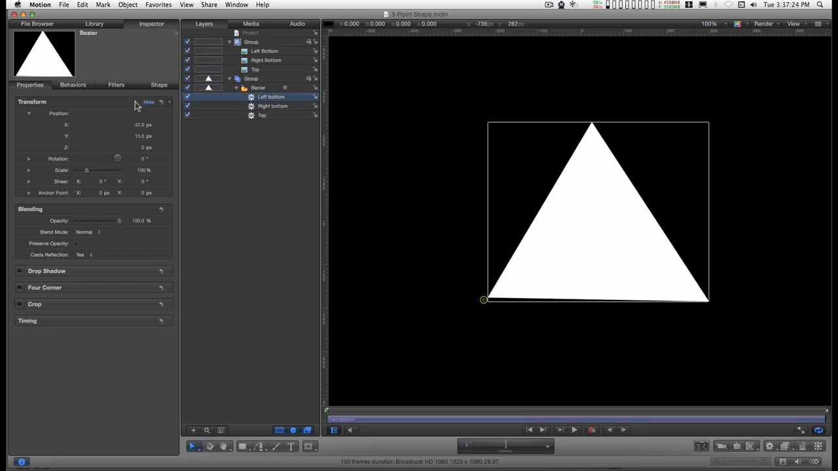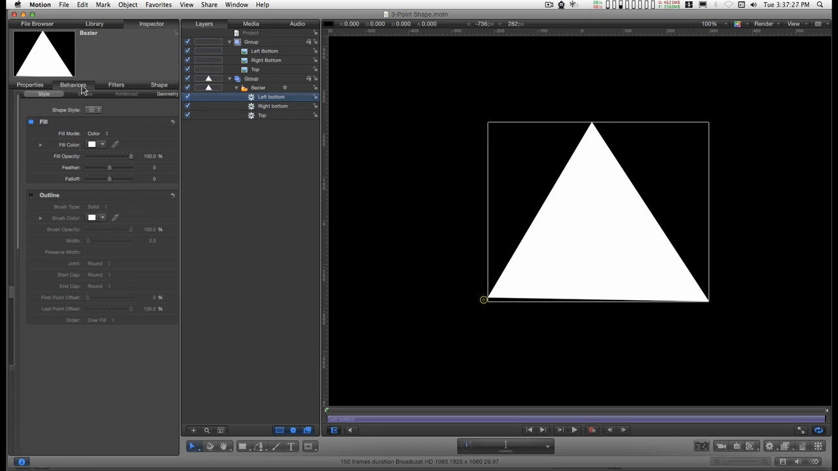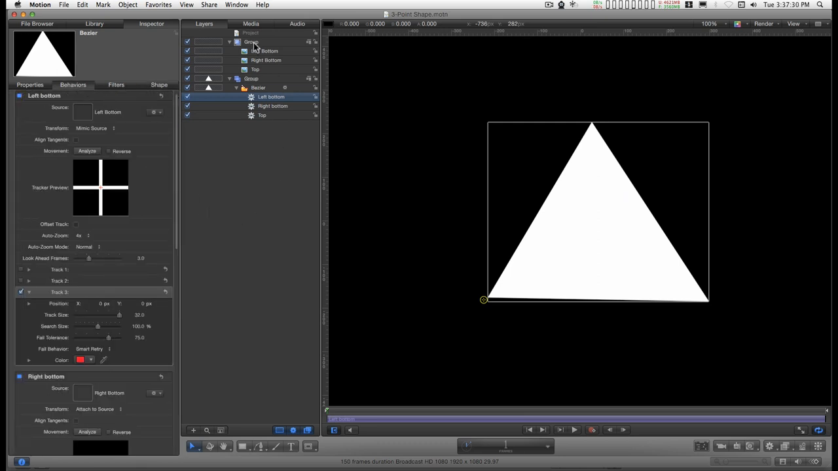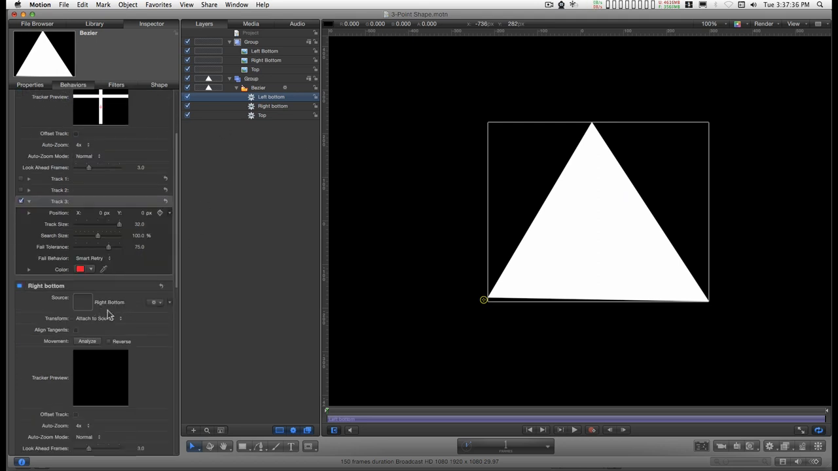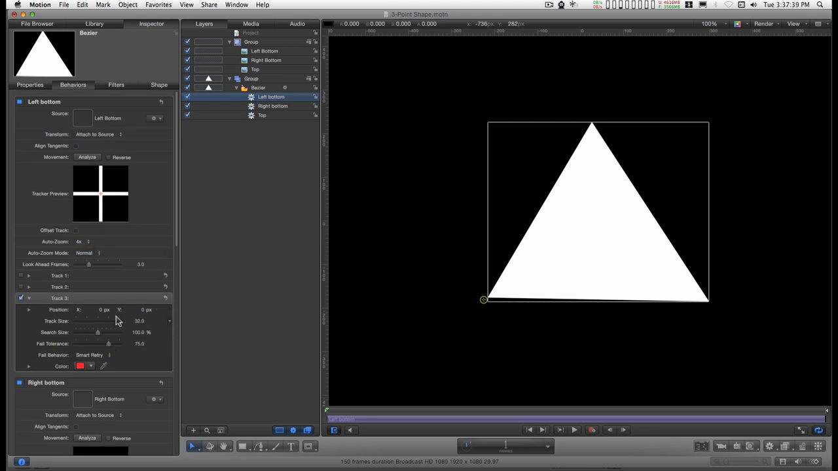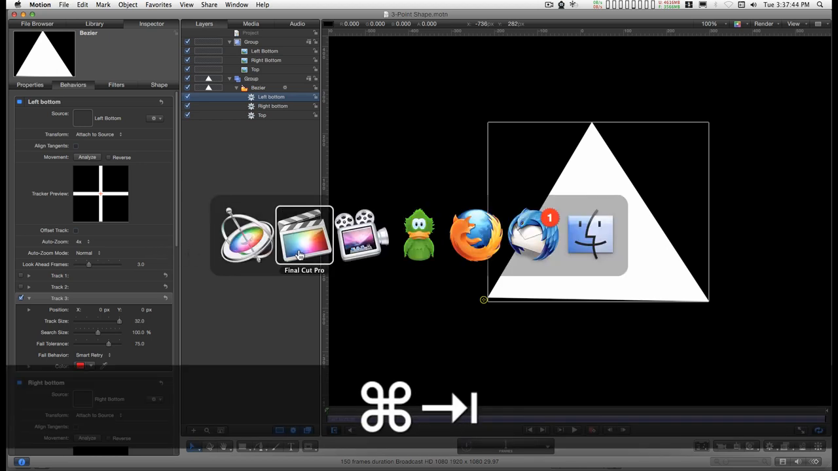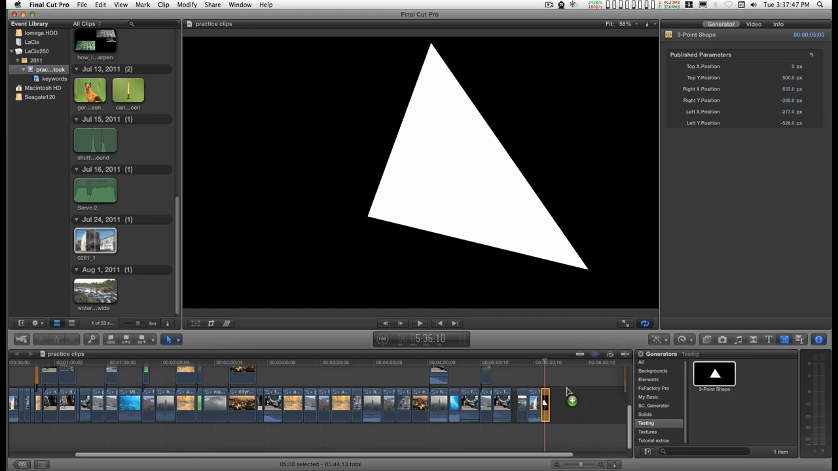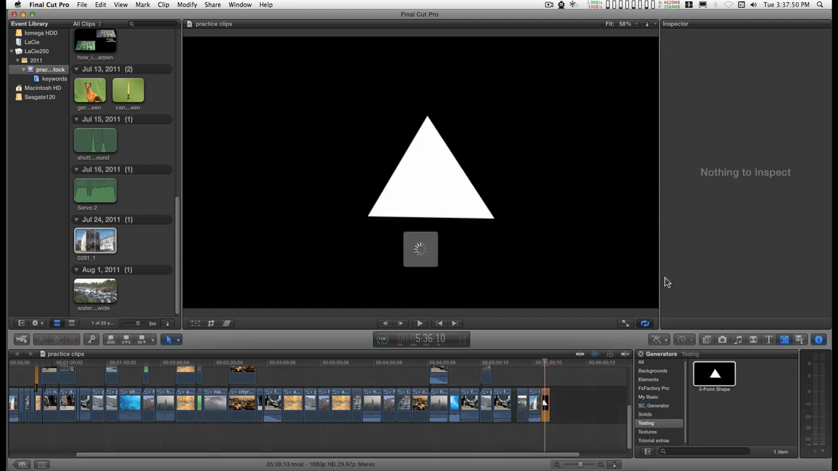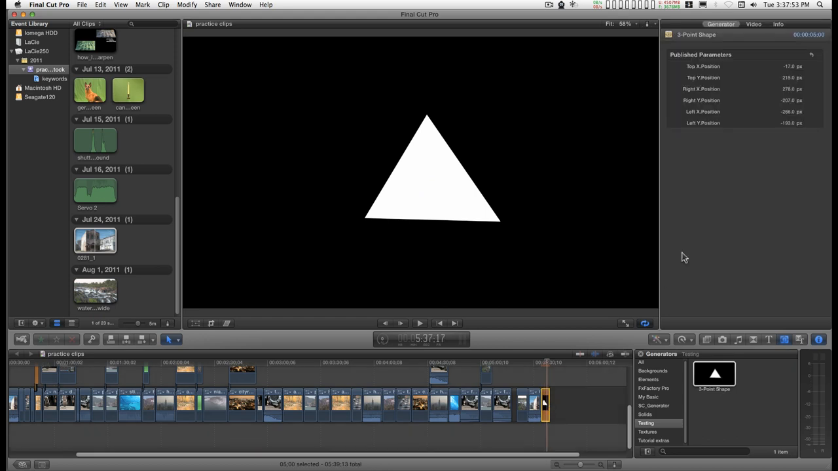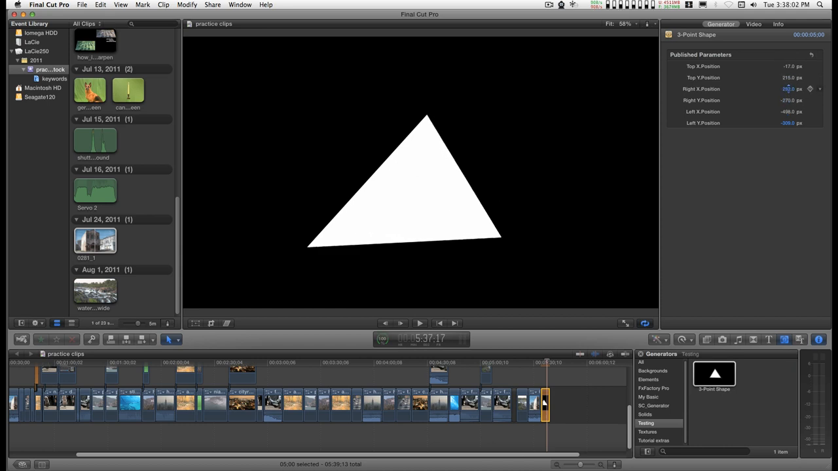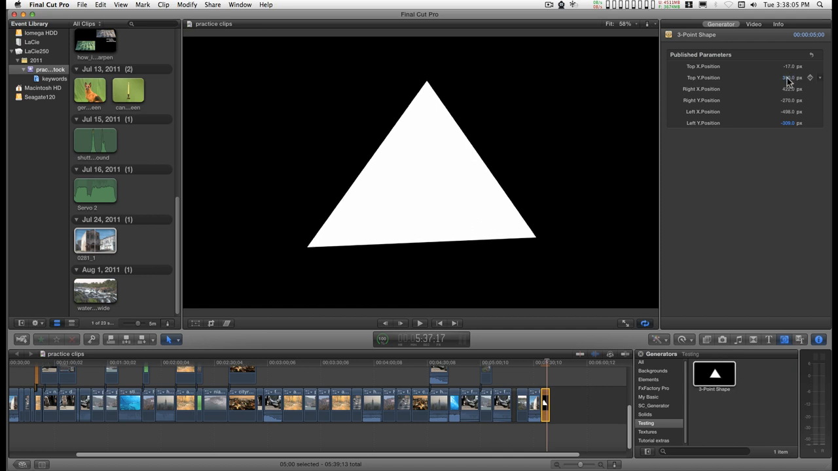Left bottom. Mimic. Set to attach to source. Make sure this is zeroed out. Save it. Go back into Final Cut. Put in a new copy. Replace. And select the clip. And we have left. We have right. Top.